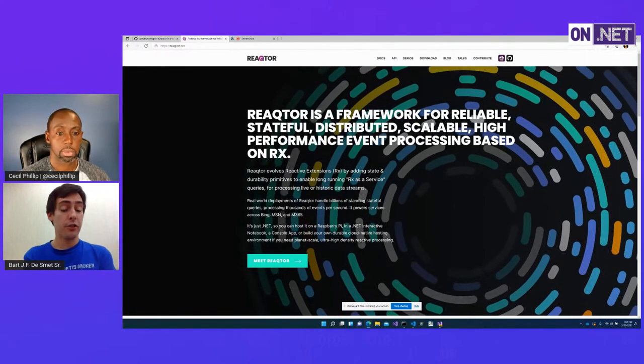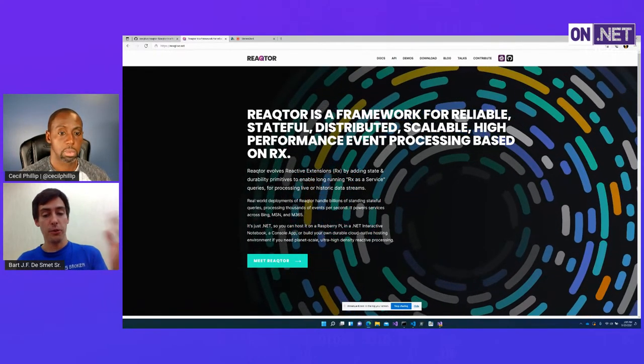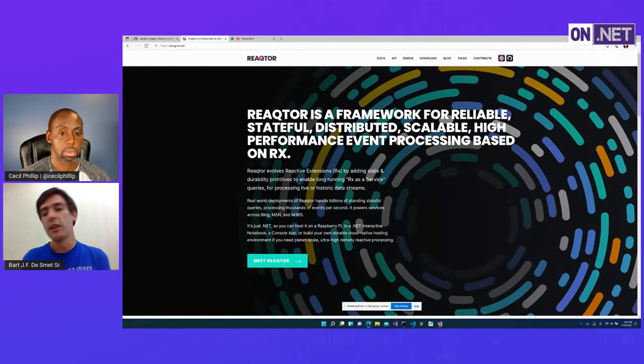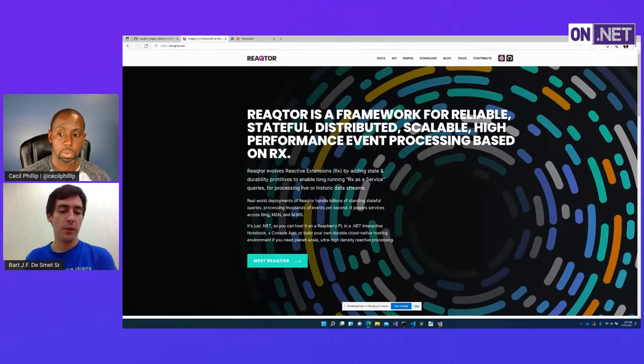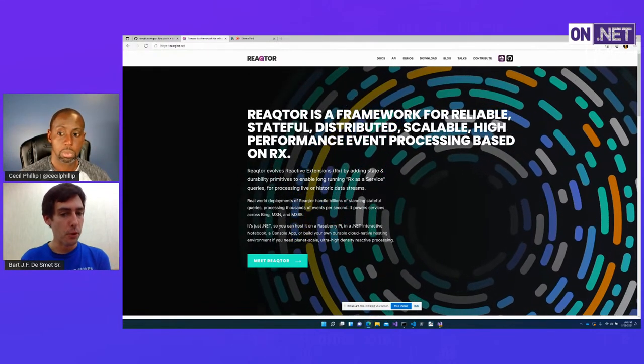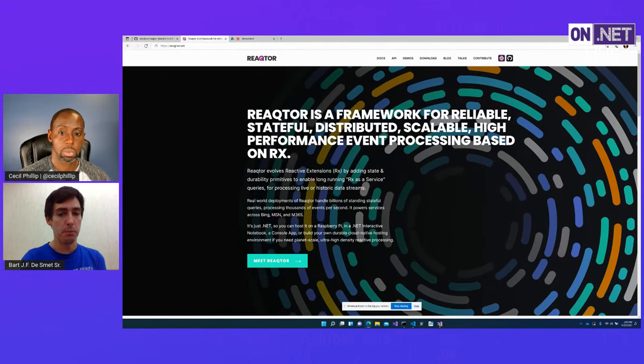And literally, you can just clone the repo, go to your Visual Studio command prompt, and do dotnet build. And you will actually have it built for all the platforms that we support. And you can go straight into the notebooks to play around with it.